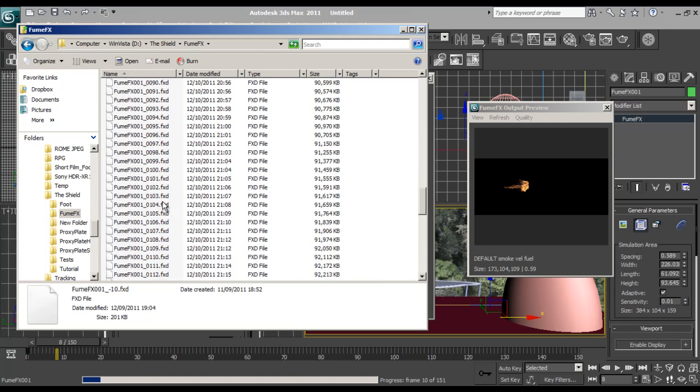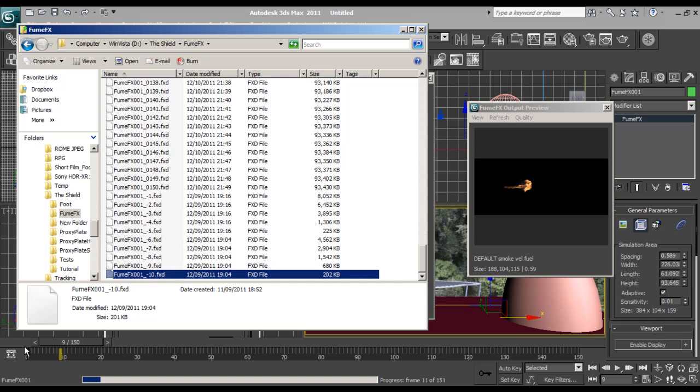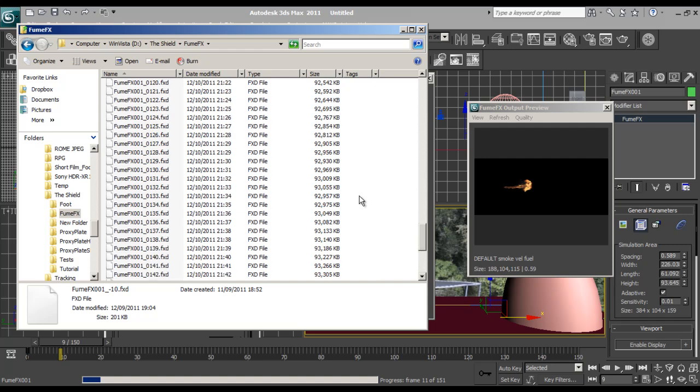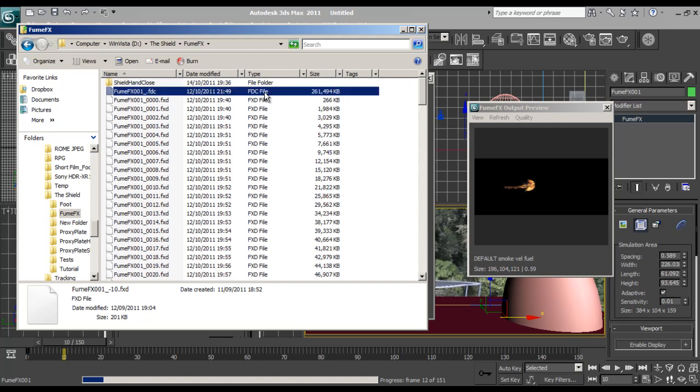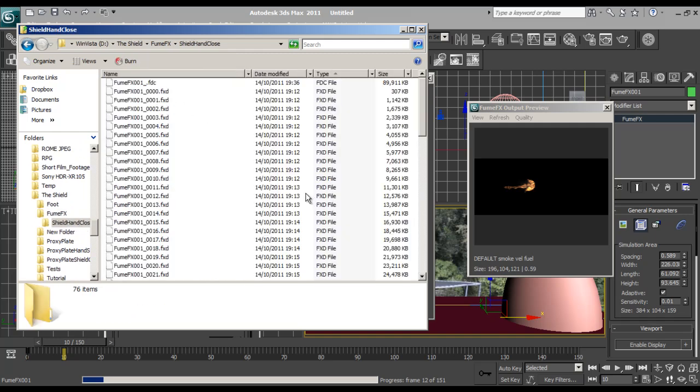You can set FumeFX to simulate before the frames have started, so you don't have the fire just coming out. It could be already blasting at frame zero. So yeah, that's what could happen. Oh wow, that's a big file. Let's see what we've got in here. Yep, quite big.